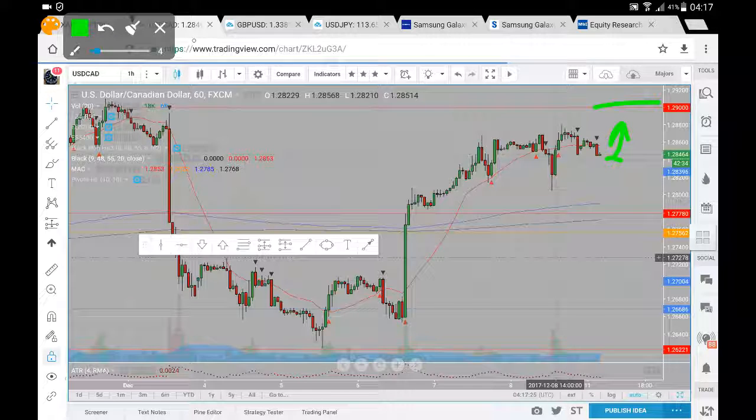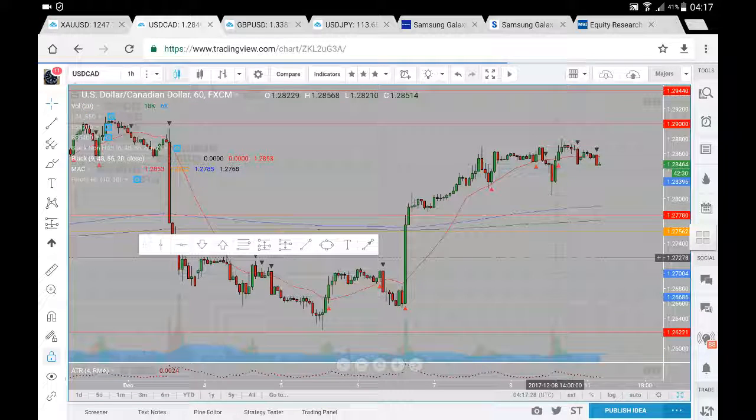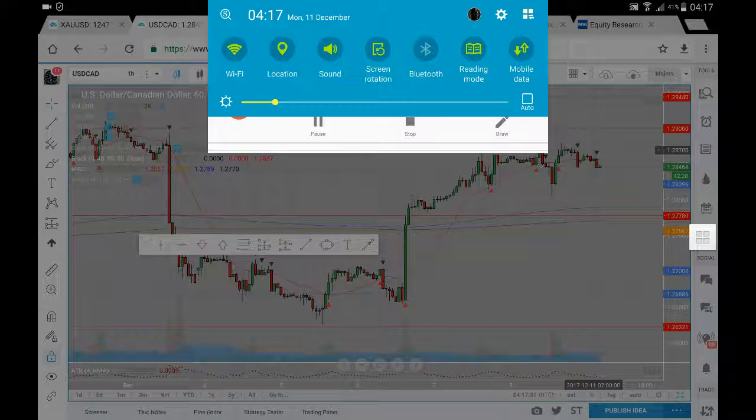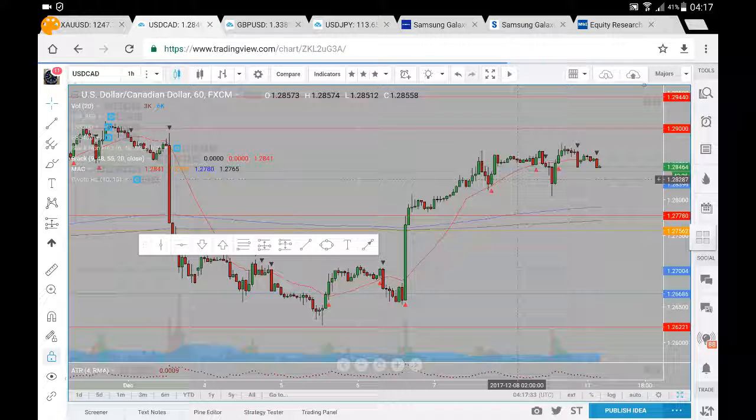move, take us all the way above this to this 129. If we do have the continuation from 129, we don't see a sell off from this 129. We do hold this 129 again. We're looking to see our prices react to this 129.44.